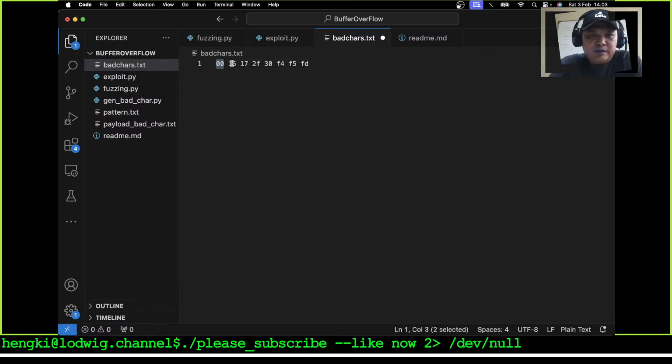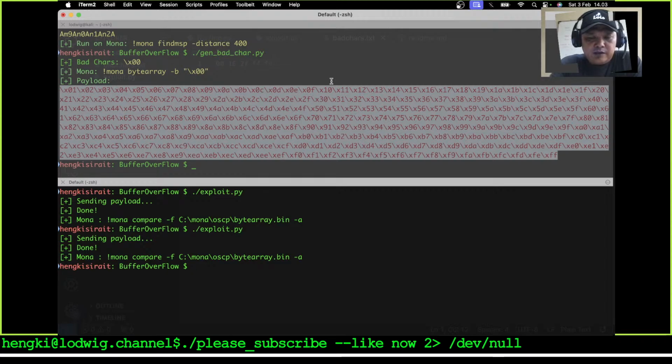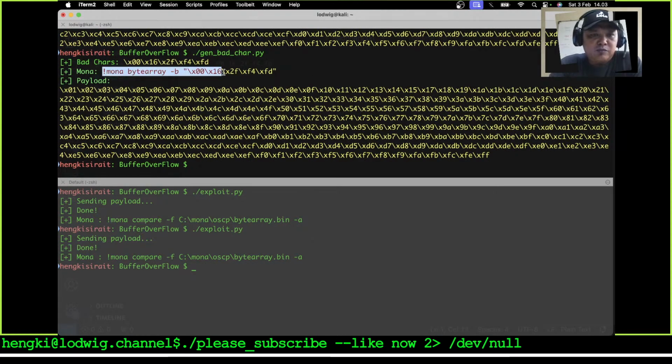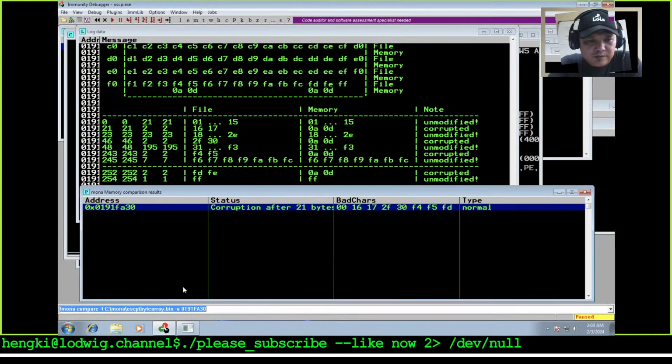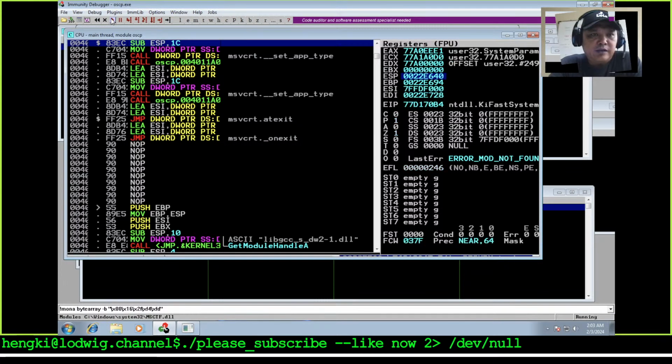This is a bad char, and this is a bad char, and this will be affected by. This is a bad char, this will be affected by. This is a bad char, this will be affected by, and this is a bad char. Let's save it and generate the byte array again. Set the Mona to use this as a byte array, and then restart the application, run it again.